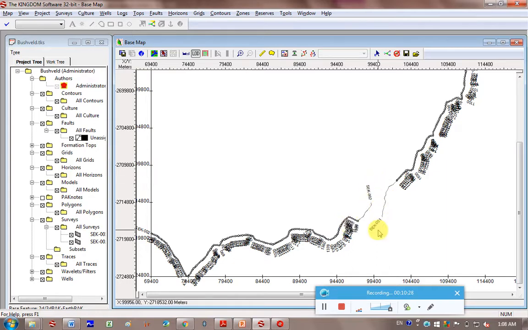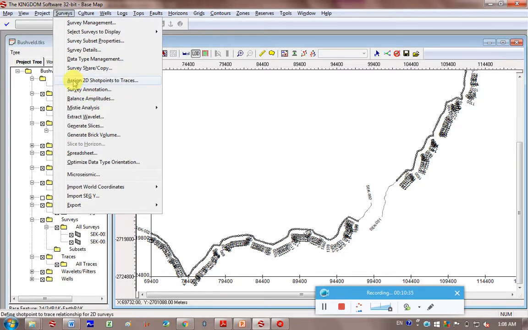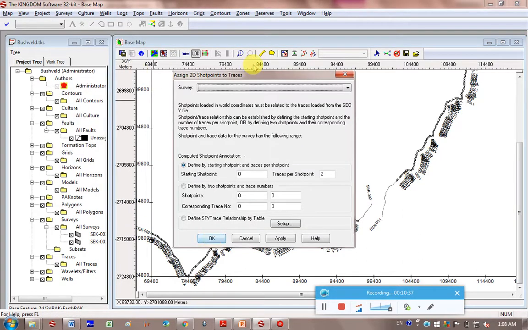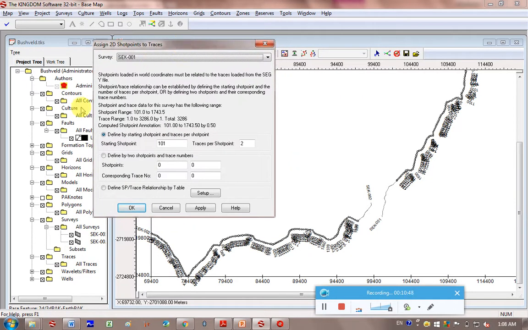and there's the name of my line. The big thing that I want to double check first is I go to Survey, I go to Assign 2D Shot Points to Traces, and I click on my first survey here. The main thing I want to check, it should do a default for you, but I know on some of my previous data I had to play around with it. You can see here it says shot point range 101 to 1743. You can check that this is correct with the data you have. And it's put a default of traces per shot point of 2.